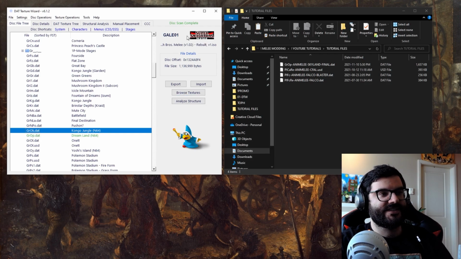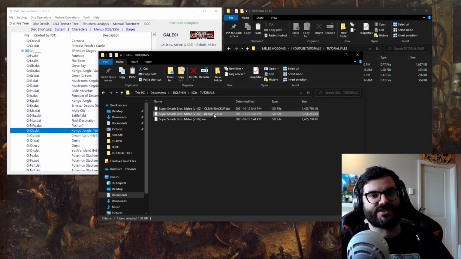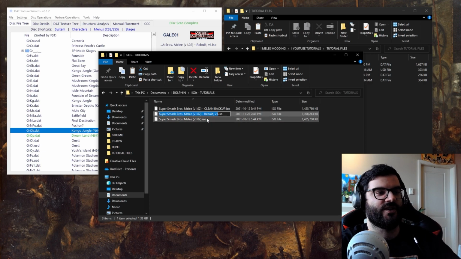Great. So you can see it's rebuilt our ISO, and the new file name has the same name as before with the appendage of rebuilt v1 at the end. So you can see we have the original one, our clean backup, and then the rebuilt version, which has our new files. I'm going to go ahead and rename this to AnimeLe so that we know which one's which.